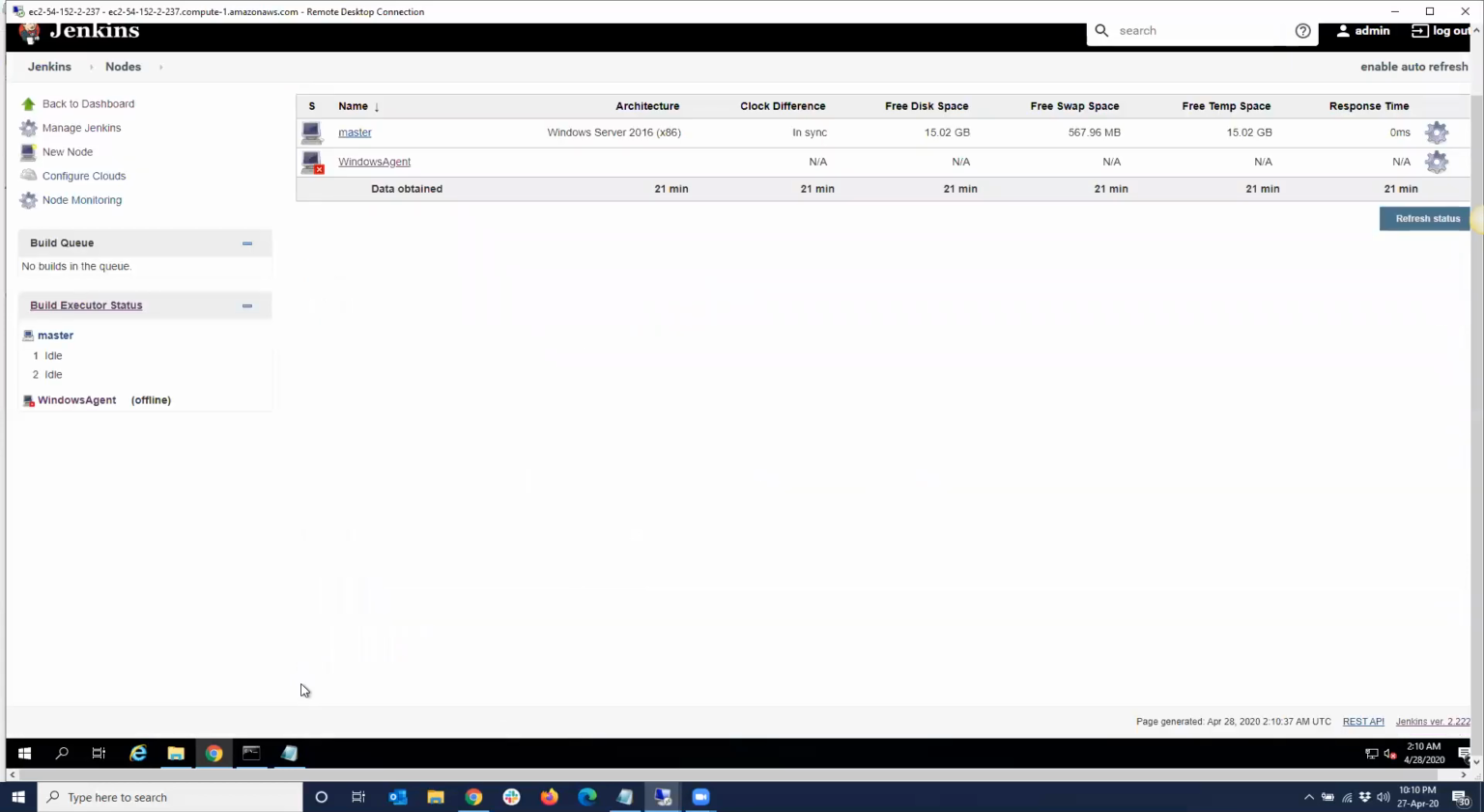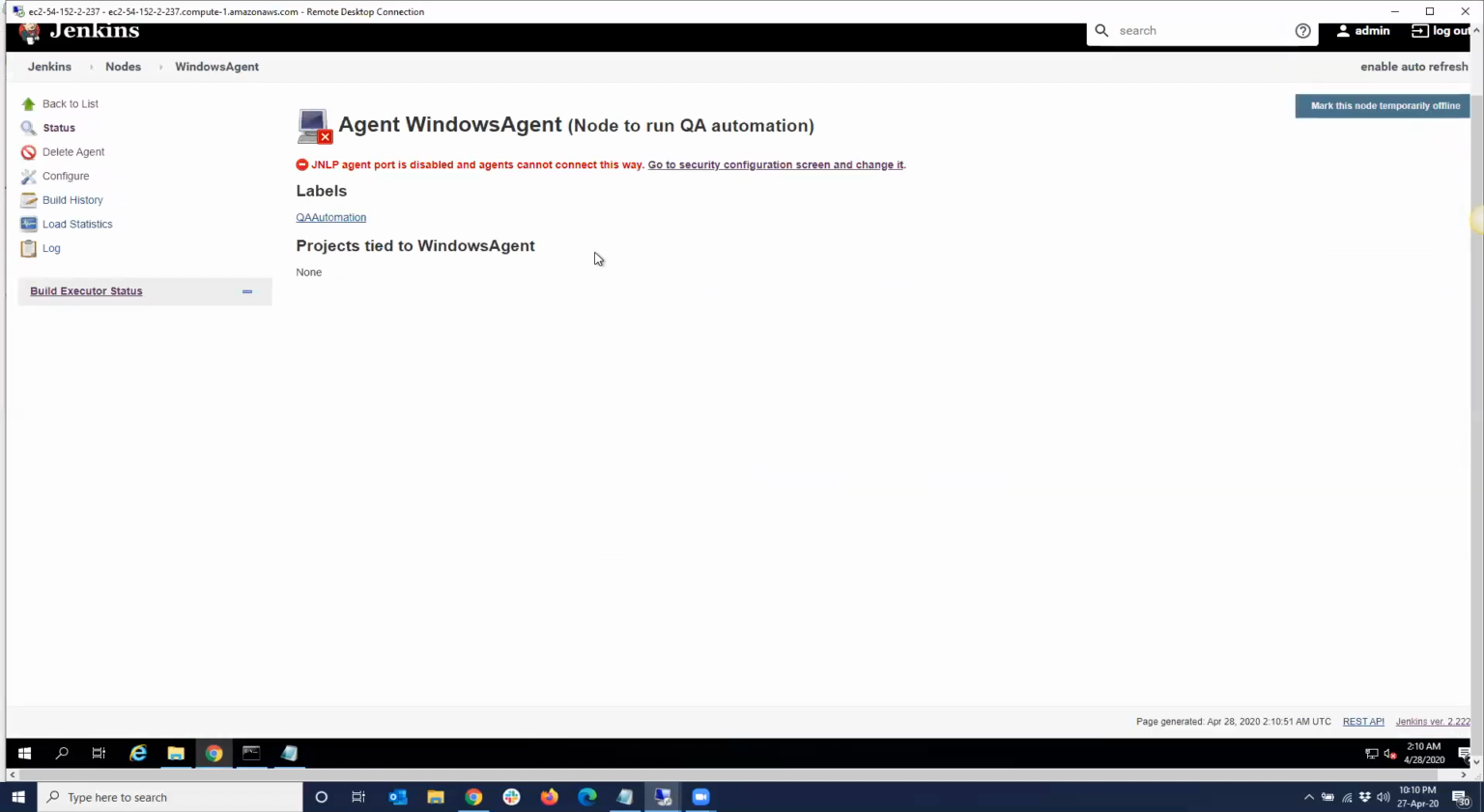Let's save this. Once you save this, you can see a node is added, Windows agent, but it is offline. You can see here, this is offline. Click on this Windows agent. Yes, JNLP agent port is disabled and agents cannot connect this way. Okay, to enable this, if you click this link, it will take you there, but I'm not going to click this and I'll show you how to get there.